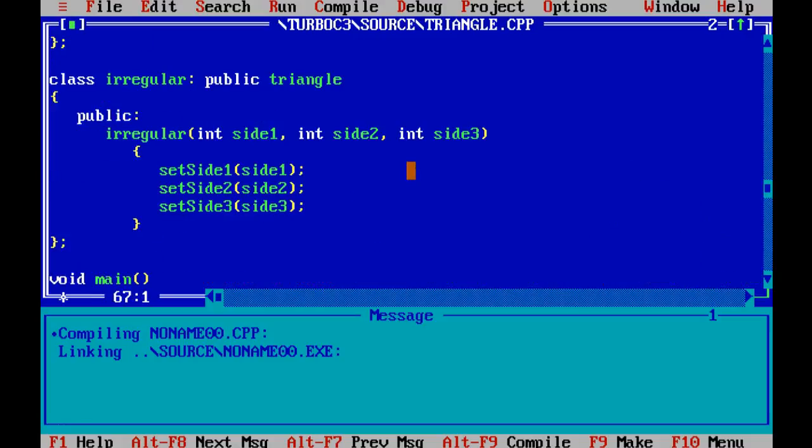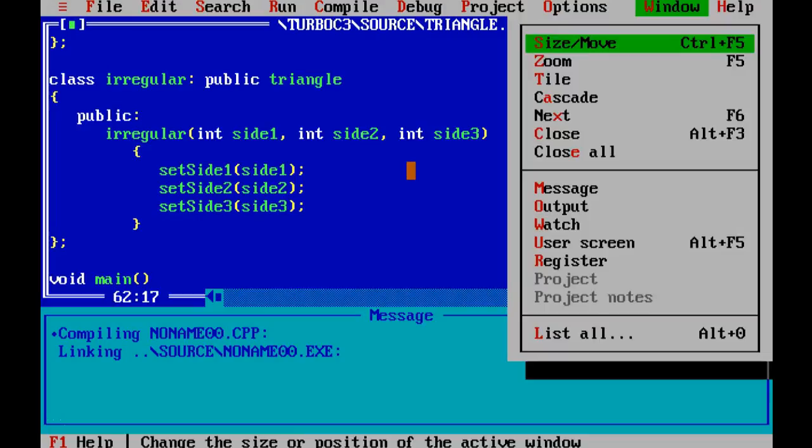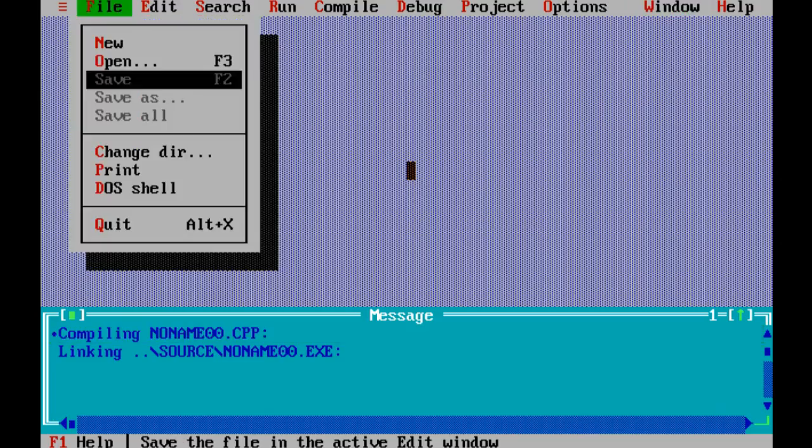The other two options are private, right? So I can inherit it privately or I can inherit it protected. So we'll look at these private, public and protected ways of inheriting in a future session. Okay, let's save. We already saved it. Let's close and let's quit.